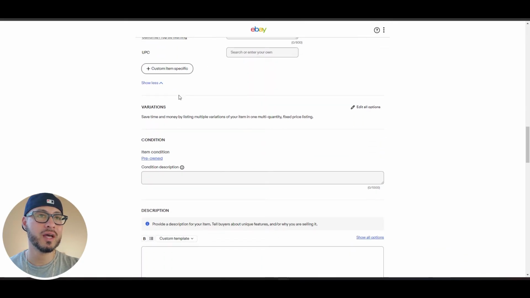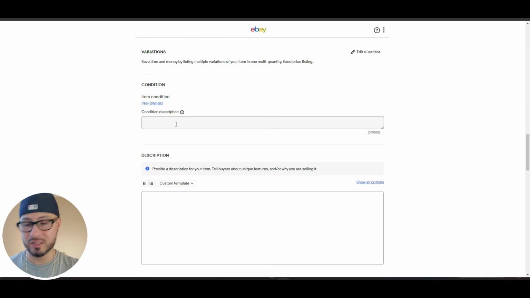Once you get through that, you're gonna come here to conditions. So this is a new product, so new with tags. If it were used, go ahead and say pre-owned. And say if it had no tags, new with no tags, or you could just go ahead and leave it empty if you wanted to. We'll say new with tags.